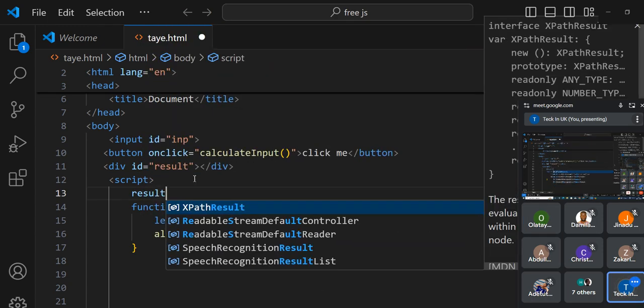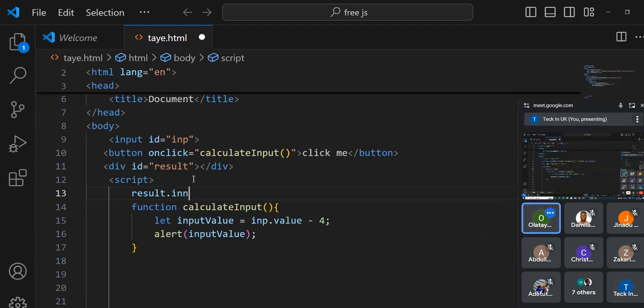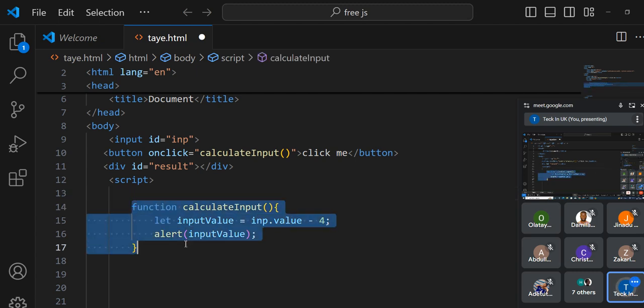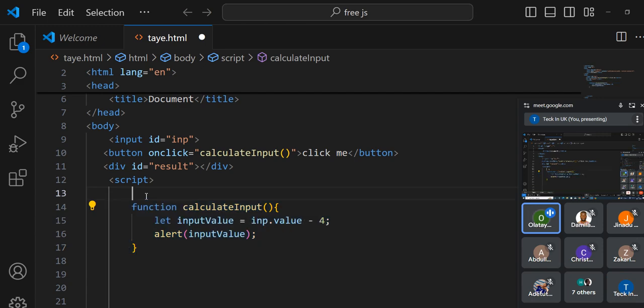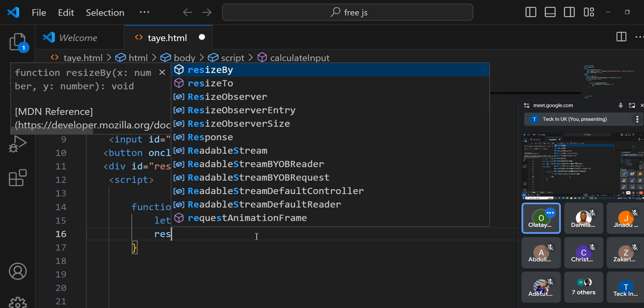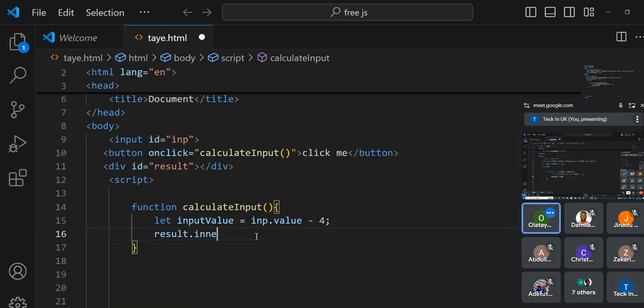You mean like this? No, we'll call the ID in the script, inside the script also. You mean inside this function? Yes, inside the function, because it's when we click that the function will be called. Okay.